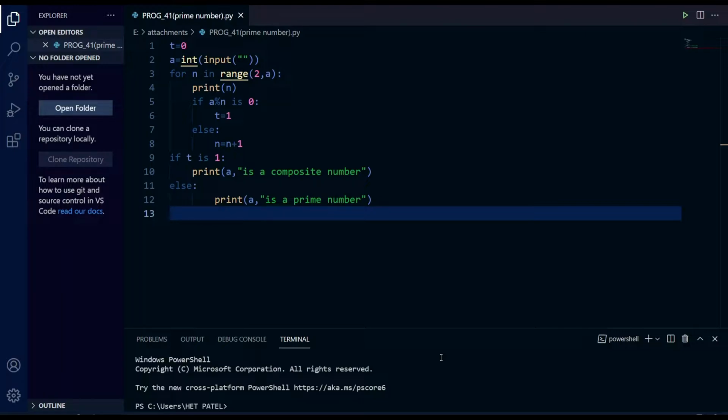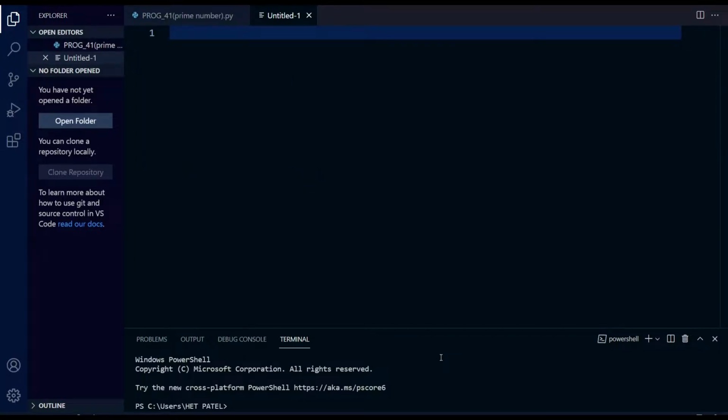In this video we are going to make a simple Python program to check if the given number is a prime number or a composite number. So first of all, the question arises, what is a prime number? Basically, a prime number is the opposite of a composite number, and a composite number is a number that has a multiple other than 1 and the number itself.